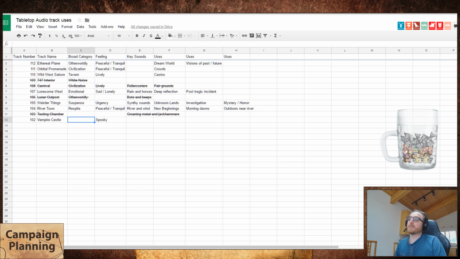Would the broad category for this be indoors? No, you could do this outside. The broad category might be suspense again. This is a suspense building track, isn't it? But with the feeling being spooky, as opposed to the weirder things, which were suspenseful but had more urgency to them. This is more like there's zombies in the graveyard. Key sounds: rain and horse. Just a lot.